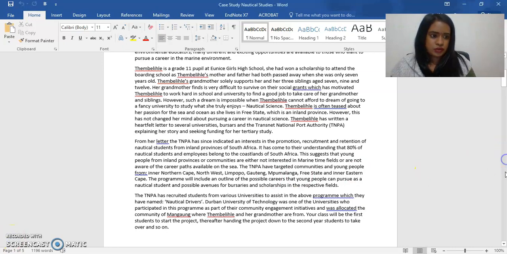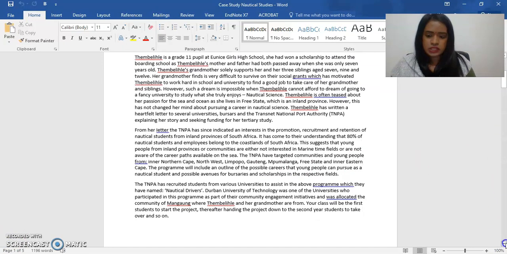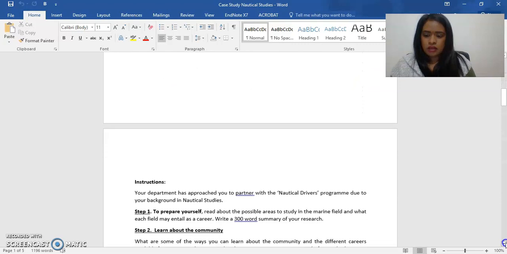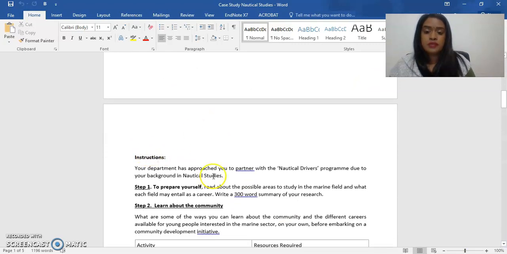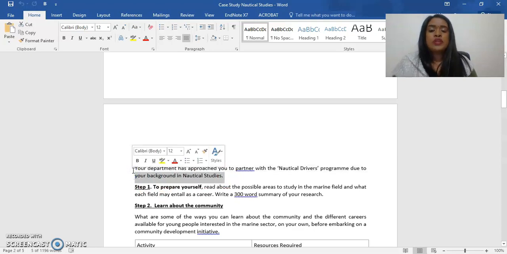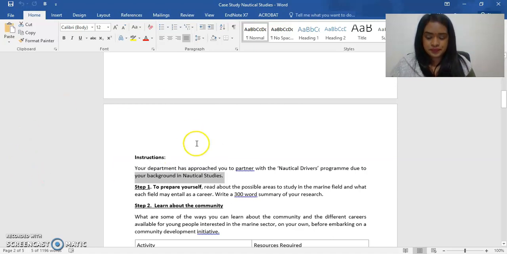Okay, so let's look at your instructions for nautical studies. Your department has approached you to partner with the Nautical Drivers Program due to your background in nautical studies. So as nautical studies students, you will now partner with this community to assist them in gaining knowledge on fields in maritime, nautical studies, and career paths for young people who live in inland provinces of KZN.